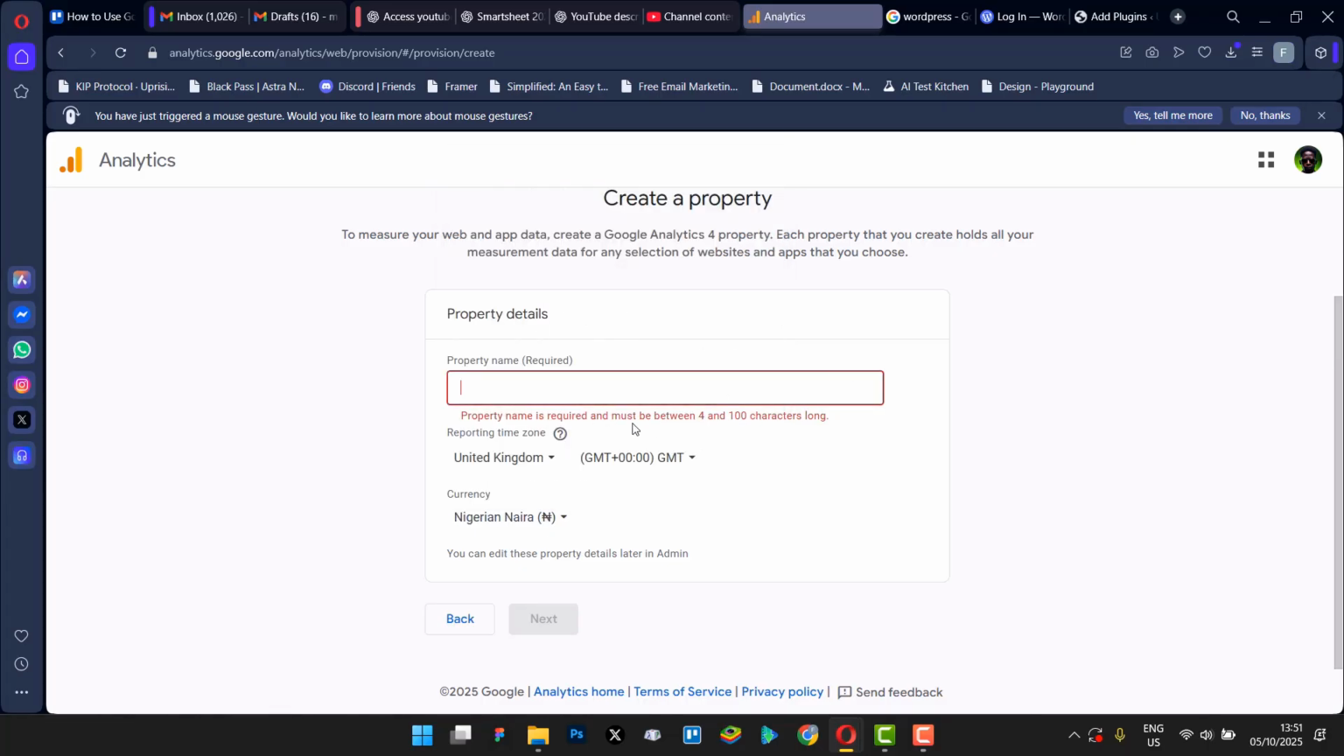So your property name can be between 4 and 100 characters long. So let's just go ahead and give it a name that is easy to remember. And now click on next.